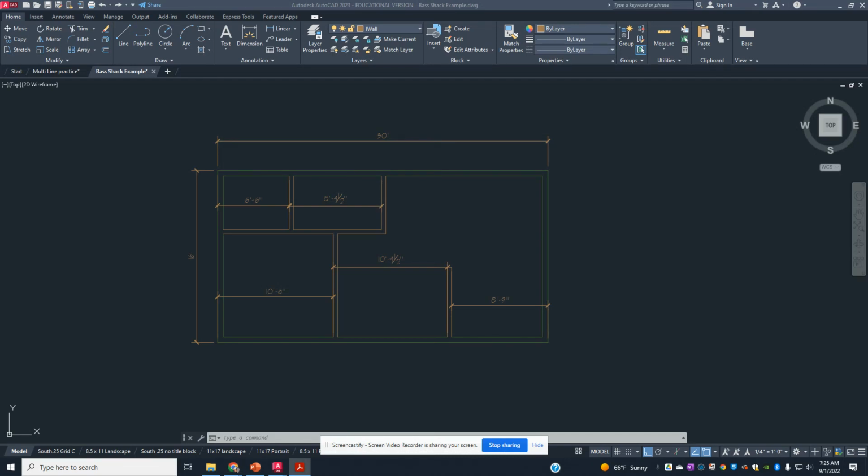Okay, the next video that we're going to do, and you're going to start, is going to be your windows and doors. We have a window that needs to go here, a window here. We also have a window on the bottom and a few doors. This is where we're going to use the block command.